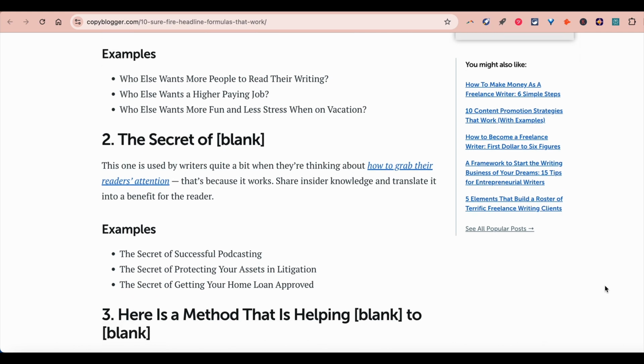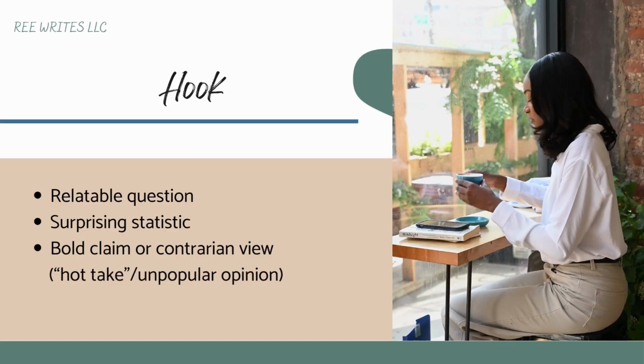Then there's your opening hook. Your headline is to grab them. Now what's your hook? A hook is something that grabs something else, right? So you want your opening hook to be equally critical, because those first 1 or 2 sentences actually make or break whether or not a person continues reading.